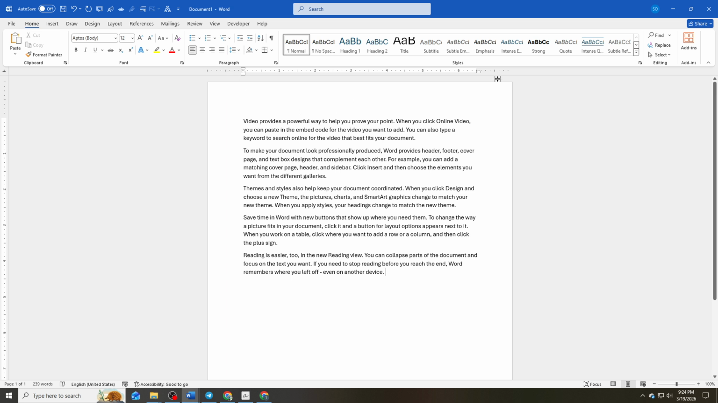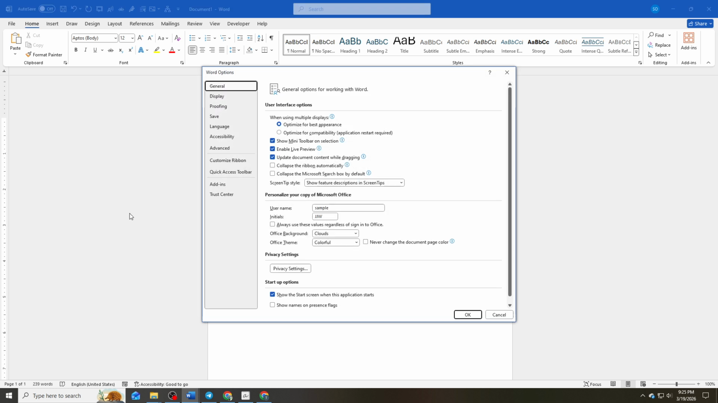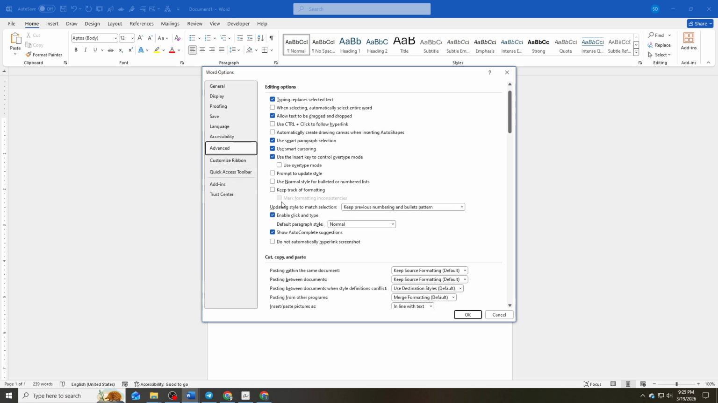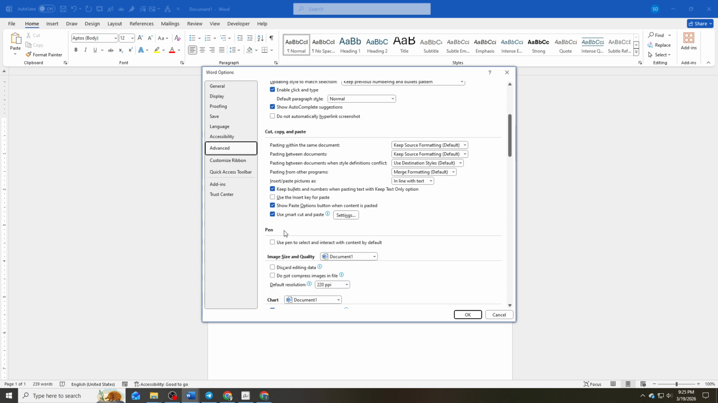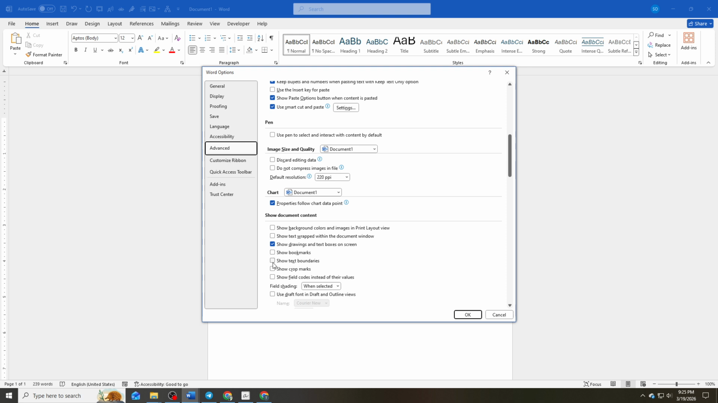If you want to make the margins more visible and see the exact boundaries for your text, Word provides a feature to display text boundaries. To enable this, go to the File tab in the upper left corner of your screen. From there, click on Options to open the Word Options dialog box. Within this window, select Advanced from the menu on the left. Then scroll down to the section labeled Show Document Content. Here you will find a setting called Show Text Boundaries. Check this box and then click OK.